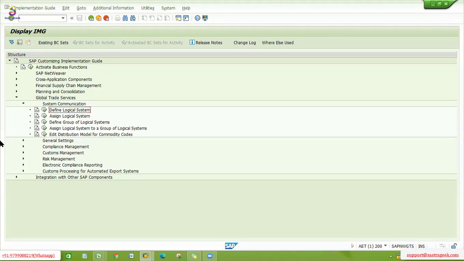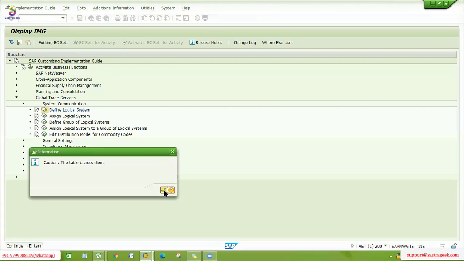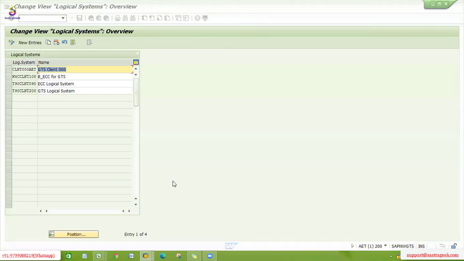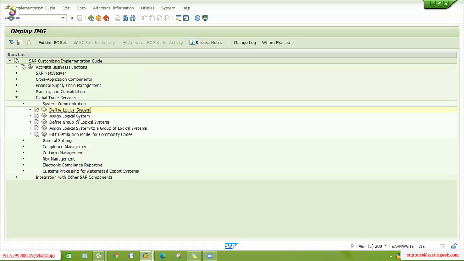So we have two additional steps. First, let me explain the common ones. Define logical system. In the first step, we have defined a unique name for our sender system as well as receiver system, right? As per our example, we need to define total 8 logical systems, with exactly the same names that we defined in our ECC. Here also we need to do the same thing. In this system, T90 SLNT090 is the ECC logical system, and T90 SLNT200 is the GTS logical system.